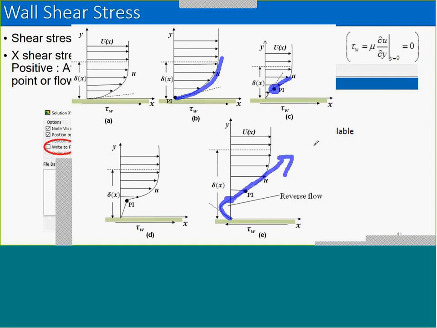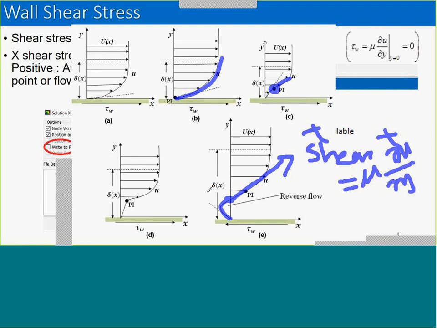Here we have positive shear stress, because the shear stress is equal to viscosity times partial u by partial y. It's positive when the slope is positive. When the slope is negative, like this, the shear is also negative. And at the location of separation, when the flow is separating, over here the shear stress is just zero. The slope is zero over here. The point where the slope is zero is the separation point.